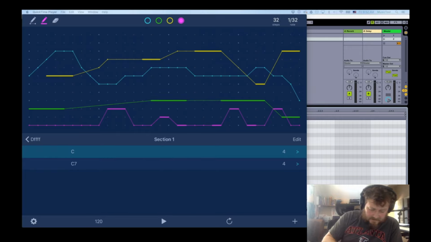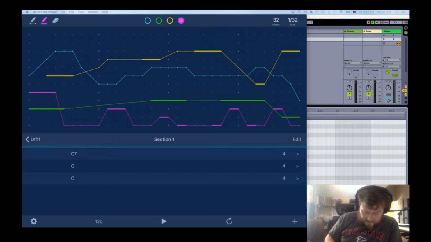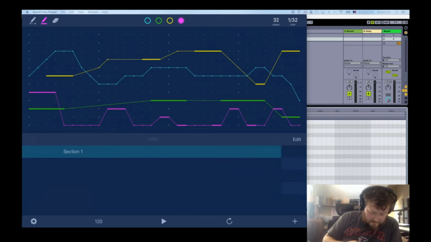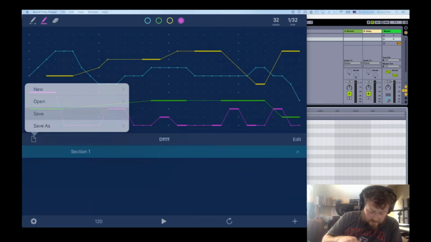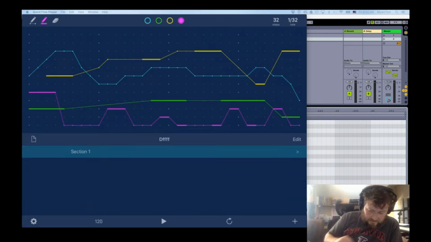So it's just a really fun app you can do a lot with, and you can just add as many chords and stuff as you want and just have at it. Just make sure you save, because if you don't, it does not auto save anything.